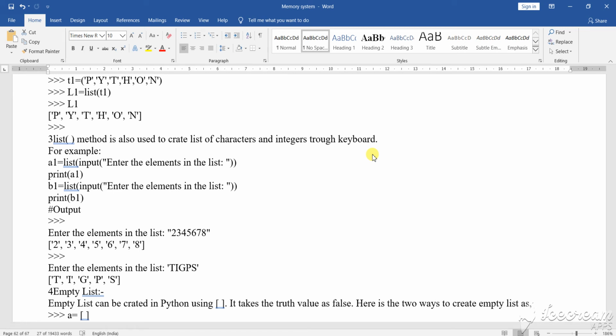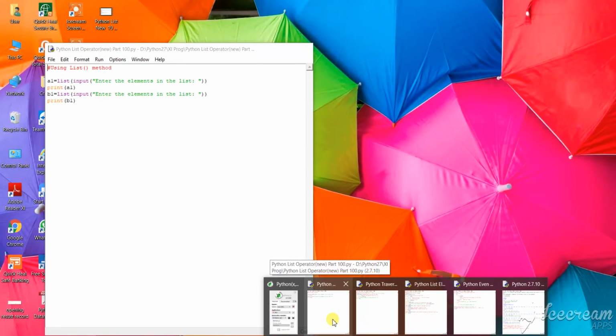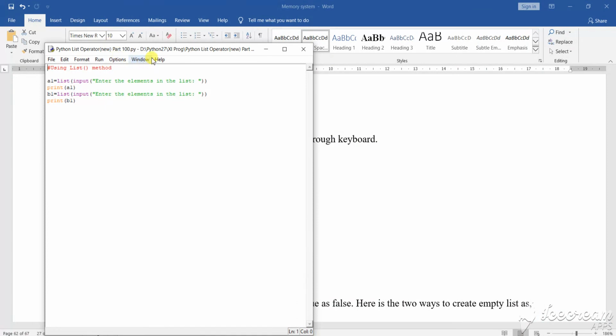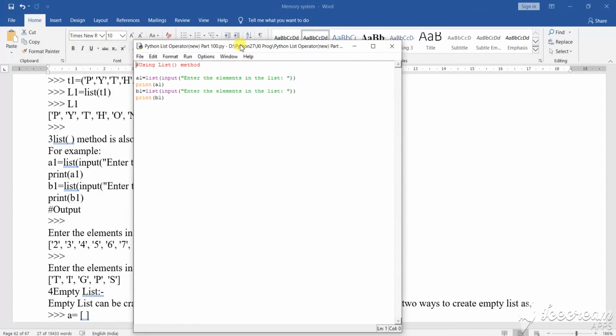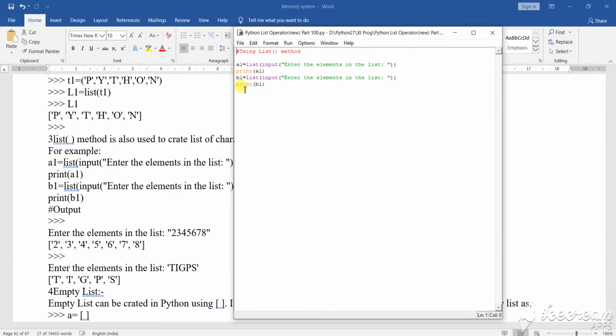Dear student, as I have shown you the different types of implementation, the basic implementations of your list item in your interactive mode, today I am going to show one small program of your script-based mode. This is a script-based mode program I have created. In this program, you see here, the A1 list input: enter the elements, B1 list input: enter the elements. So let us do it.